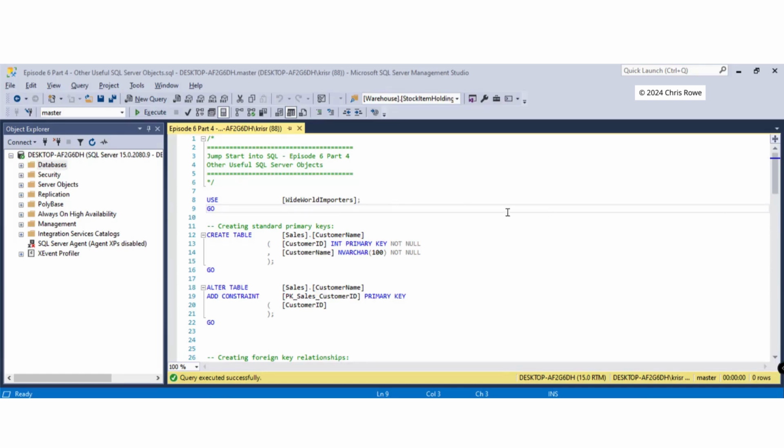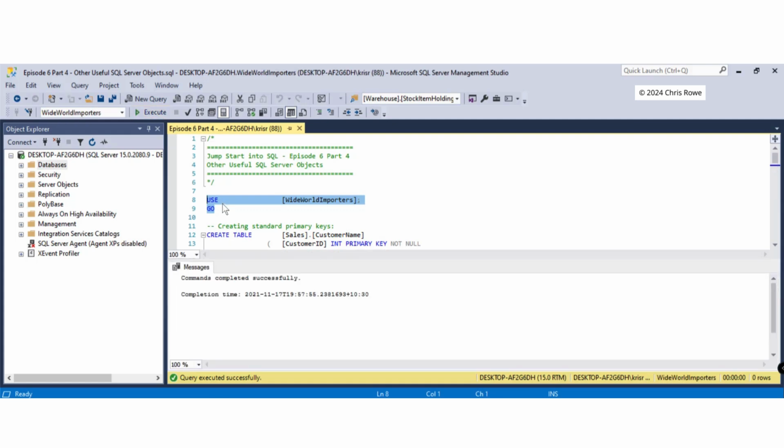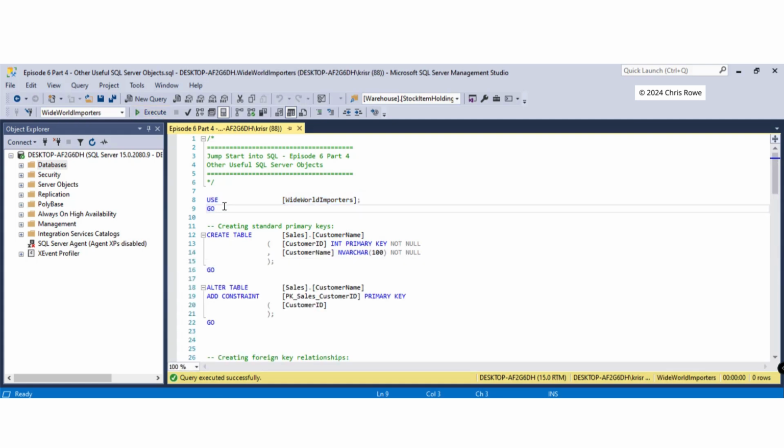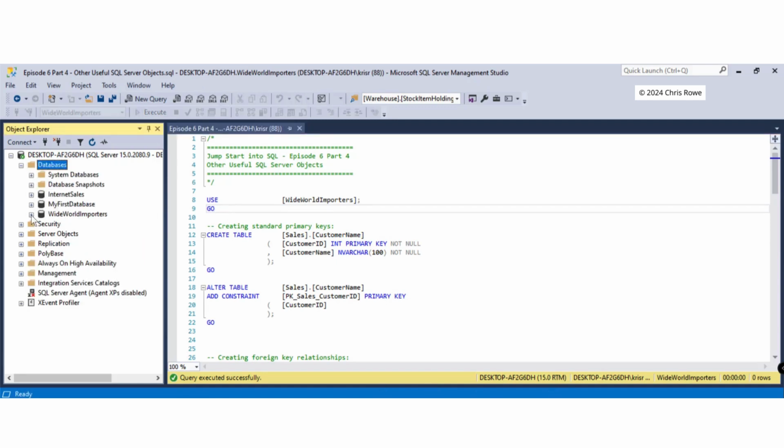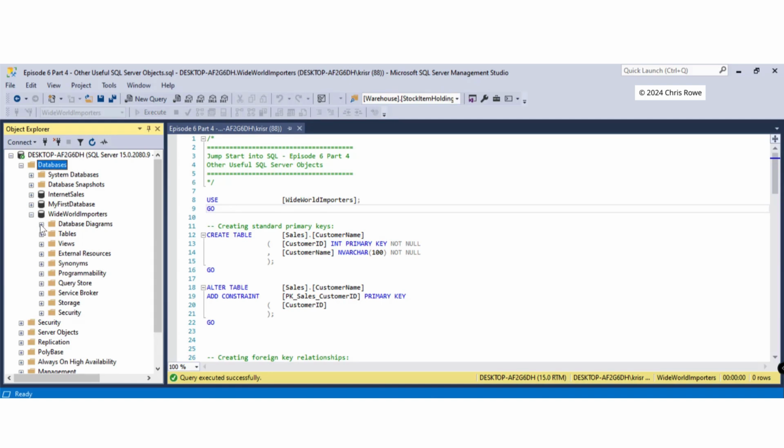Before we begin, first things first, of course, we need to change that database. So let's go ahead and do that. Now, before we move on to creating keys, I thought it would be best to explain to you why we've got them. And the best way to go about doing that is to bring up the database diagram that we created right at the beginning, diagram 0.